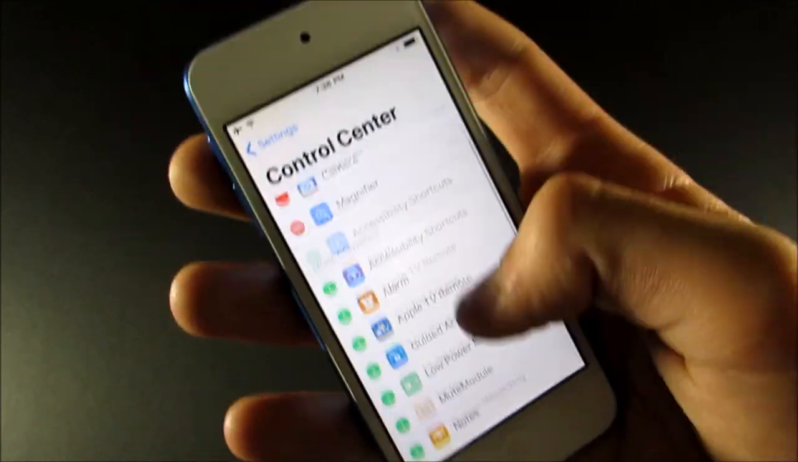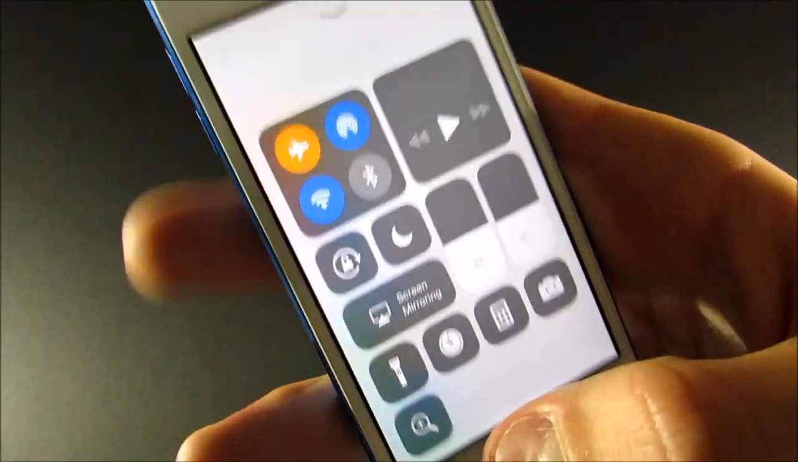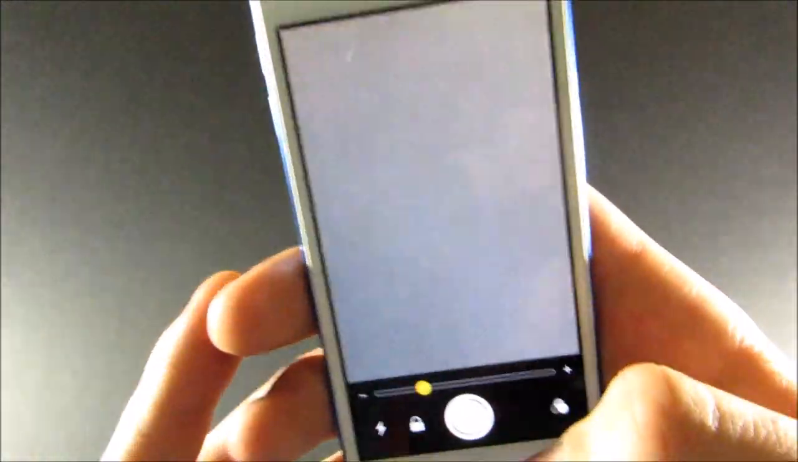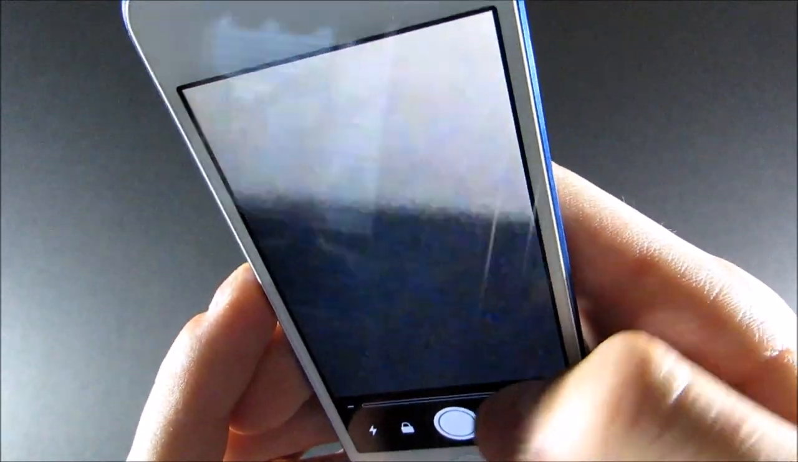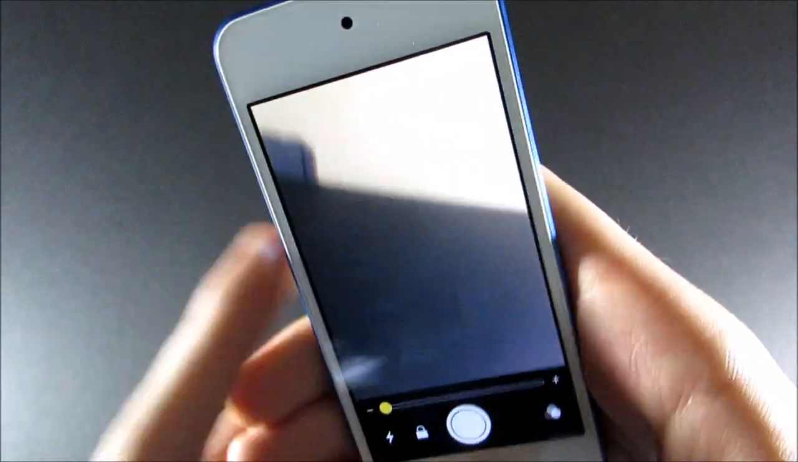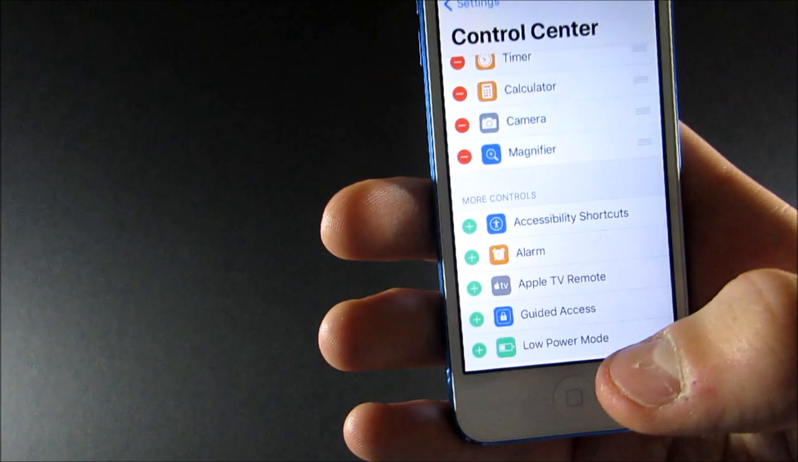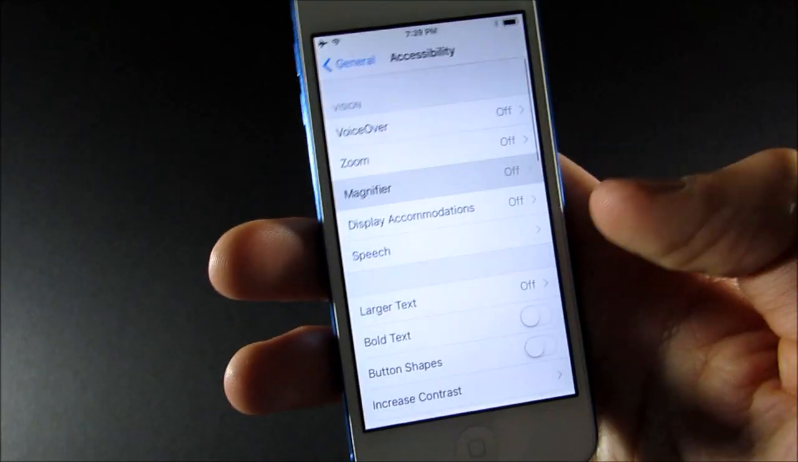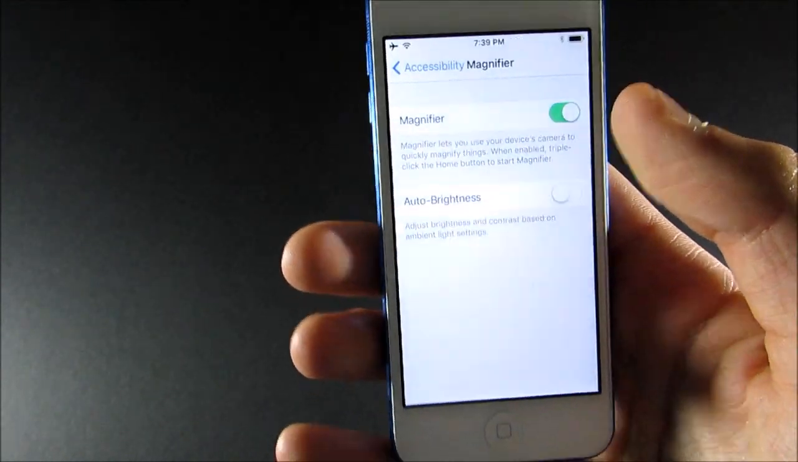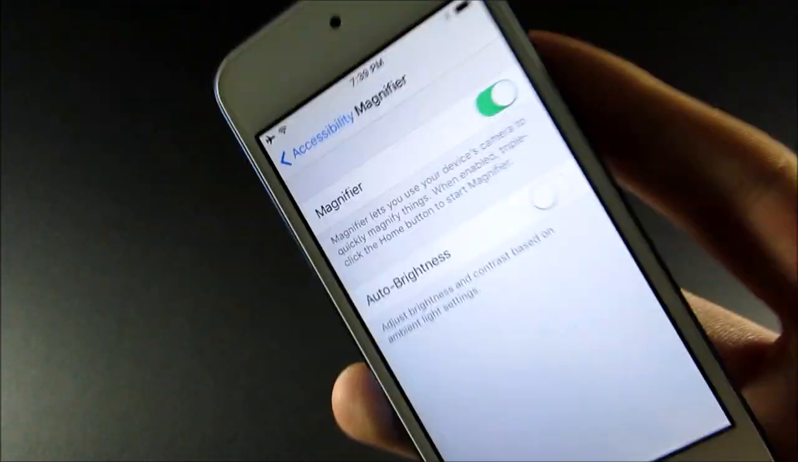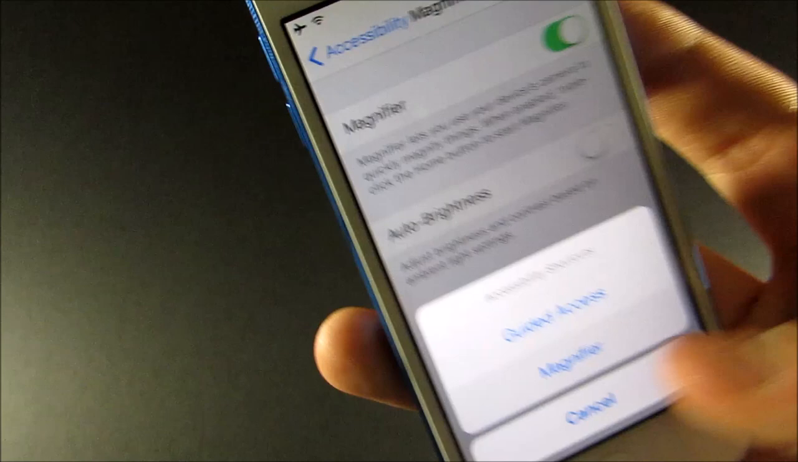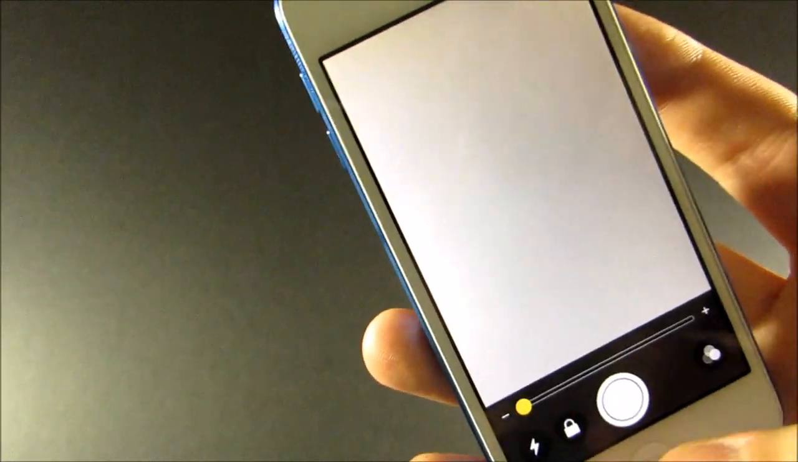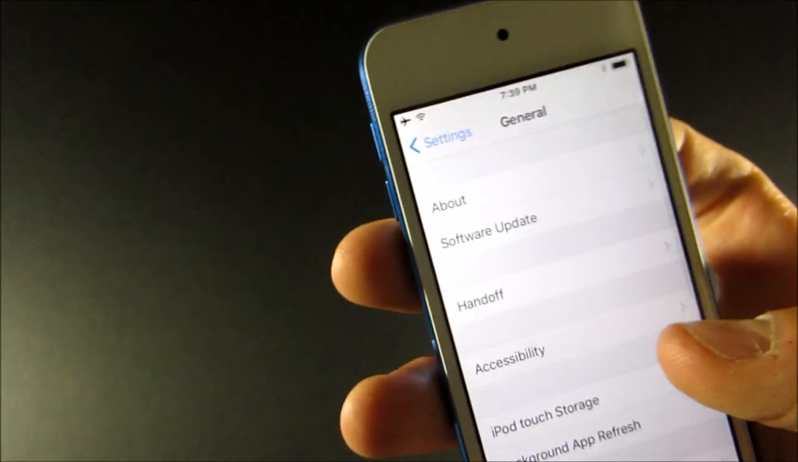Next is magnifier. Magnifier was introduced in iOS 10, so we just tap on this and it will take us straight to our magnifier. And this just allows us to zoom in with the camera really, really far. But that's basically all it does. So before, you would go to General, Accessibility, and Magnifier. And once we turn this on, you would triple tap the home button and select Magnifier, but now you can just do it from the Control Center.